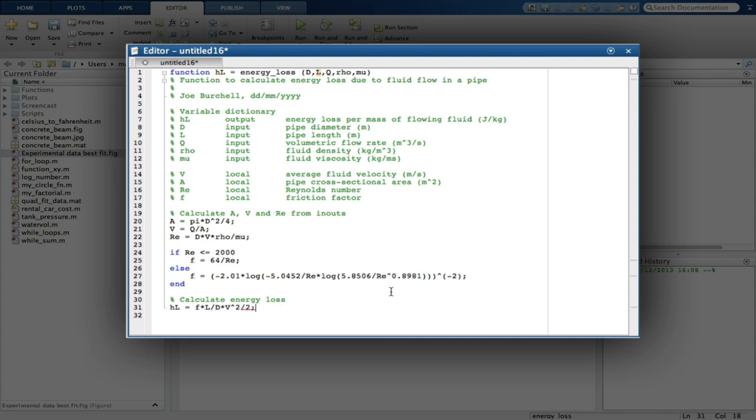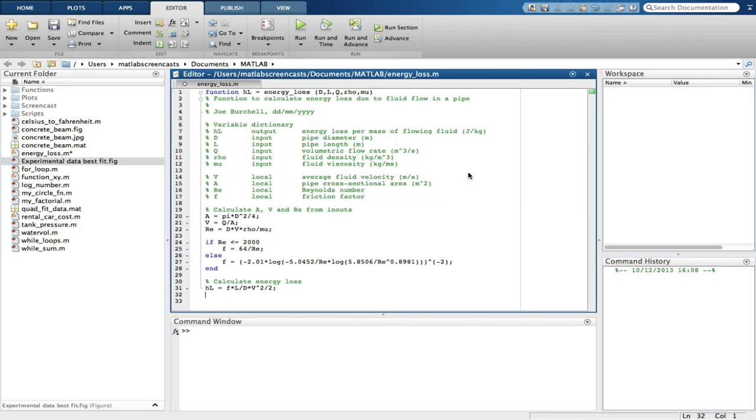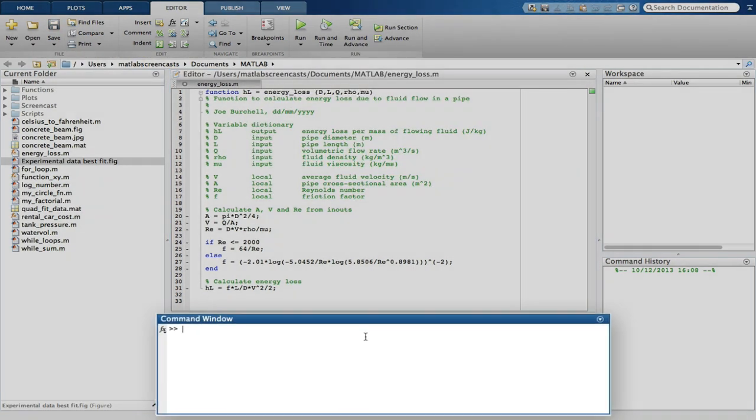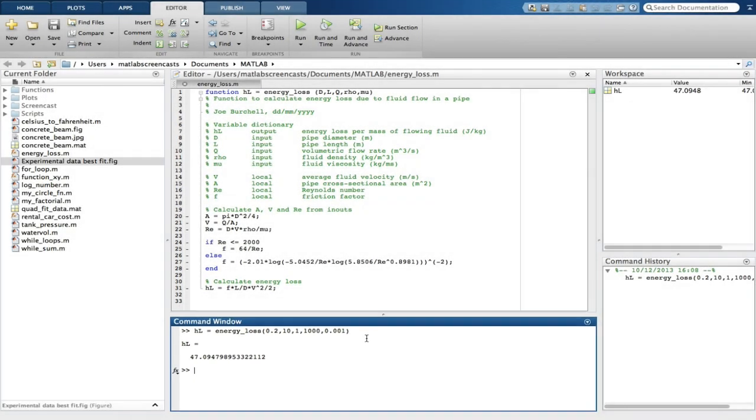Once saved, we can test the function with the values you were given in the question. You can define the values and assign them to different variables in the workspace before running your function, or, as we will do here, simply input the numerical values directly into the command window. As you can see, it returns the answer we expected.